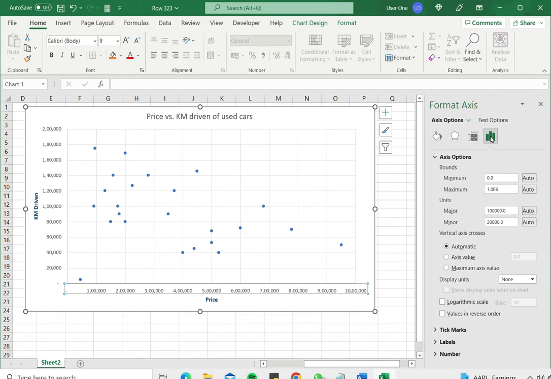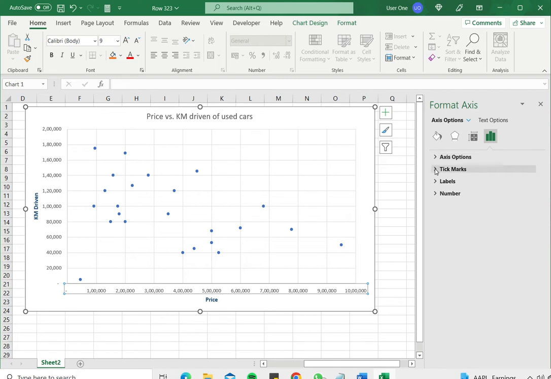In this, the last axis options button has already been selected. I can see tick marks down here. So let me close the axis options and open tick marks. I'm going to take the major type. This is for the x-axis. As you can see, the axis is selected. And I'm going to say cross. So as you can see, very faintly, the tick lines have been added.